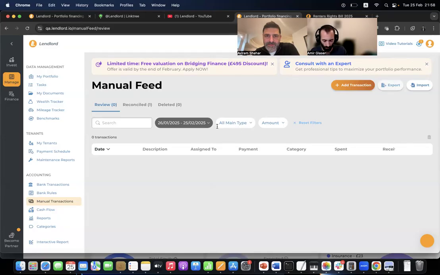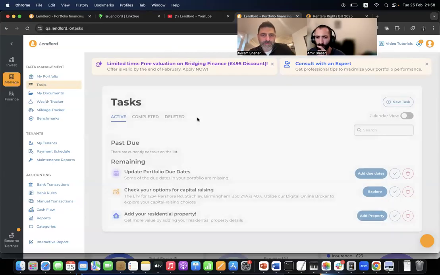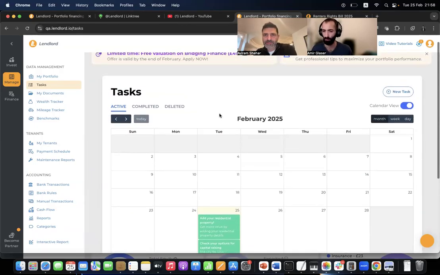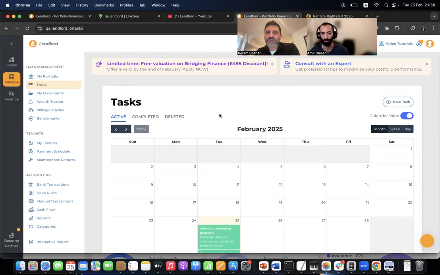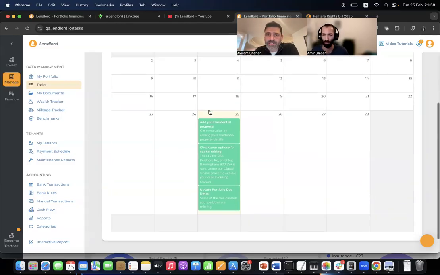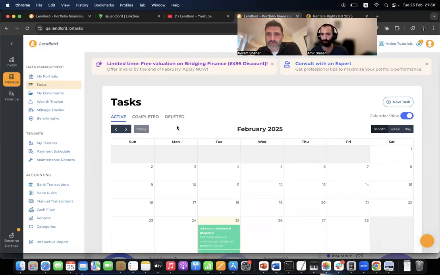Can you link the landlord calendar to your Outlook or Google Calendar? Not now, but yeah, it's on our roadmap. We had this feature in the past, and we are going to introduce it again. So you will be able to create a Google Calendar event based on your tasks on Lendlord. So it will be reflected also on your calendar, but it's not available as of yet.